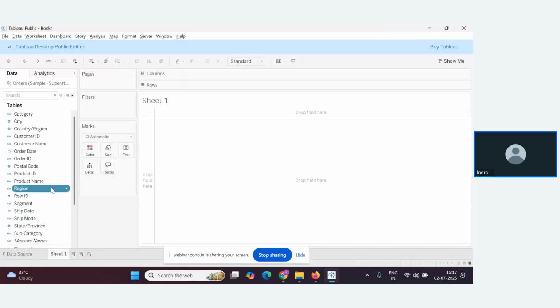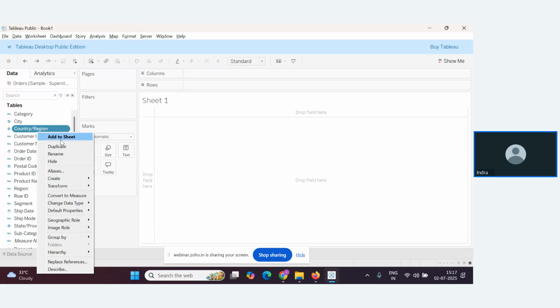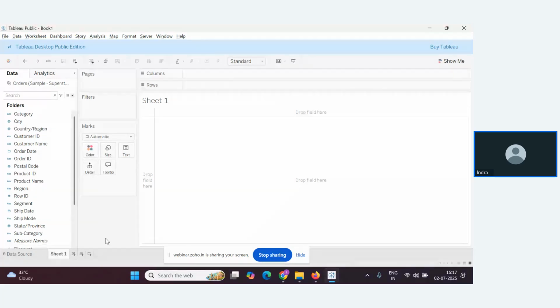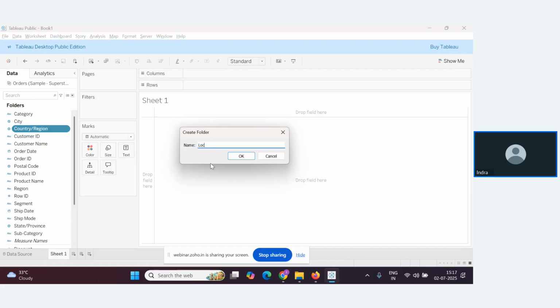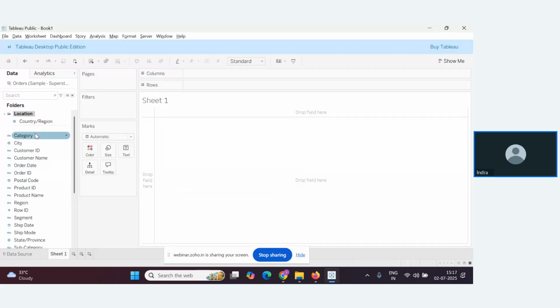Now, if you see here, right click on this country, you can see here the folders option is disabled. Now, how to create the folders? You can go to this group by option. You can enable the folder option. Now, right click here again. You'll find the folders and click on create folder. Okay. Name the folder as location. Click OK.